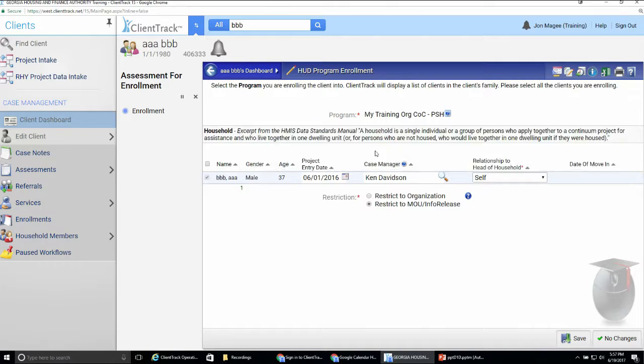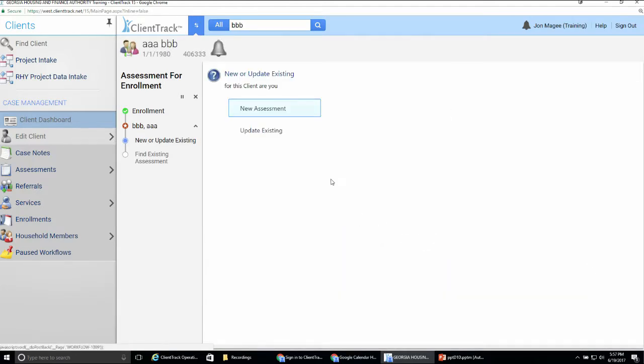Here it's going to give us an overview of the initial project entry date we used. We probably wouldn't ever want to change this, but it just lists it here as a reference. So I'm going to go ahead and click No Changes on this. And here it's going to ask us, do we want to do a new assessment or update an existing assessment? This is where some users can get confused, and so I'll explain the differences between these two.